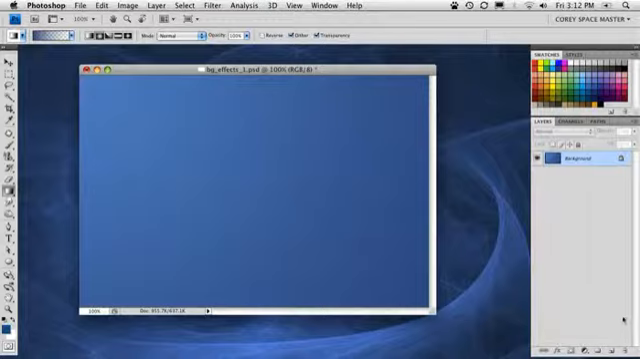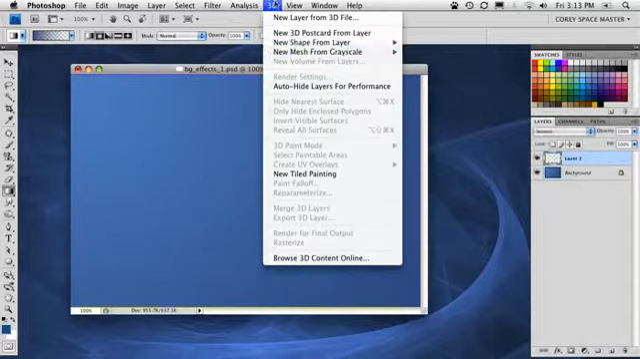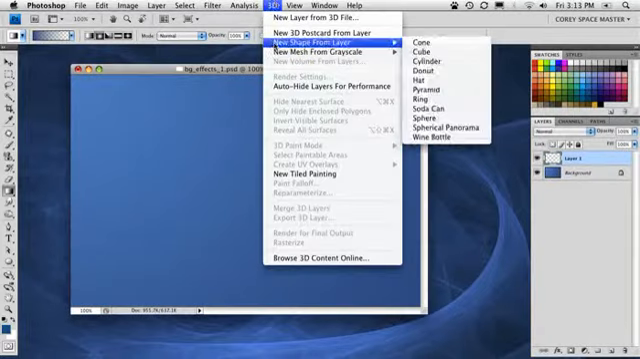Well, now what I want to do is create a primitive shape, a primitive 3D shape. But if I do this now, it's going to wrap this background graphic around my 3D layer because I'm currently selected on this layer, which is the only layer in my image. If I go over here and create a new blank layer, and then we'll go under the 3D menu, and again, this is a CS4 Extended only feature.